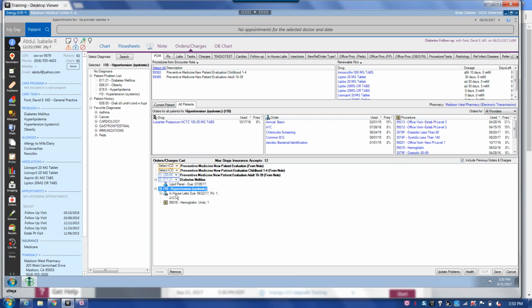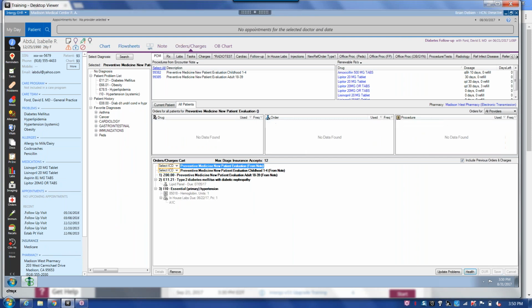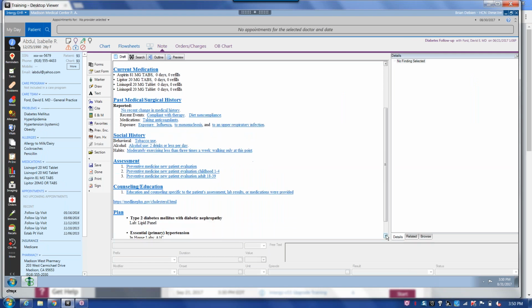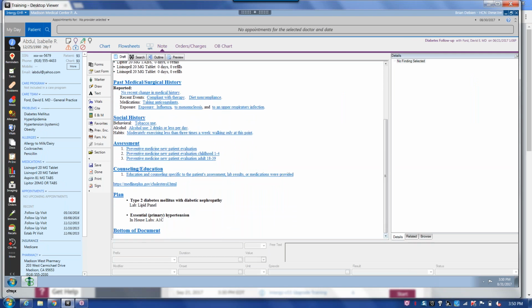Now, if I order this lab, I'm going to go ahead and hit save. If I order that lab and I go back to my note, you're not going to have an assessment there. That's not what I'm saying. But if you scroll down in your plan, it will show you the diagnosis associated with that lab order.